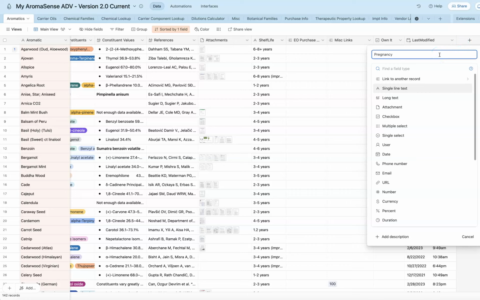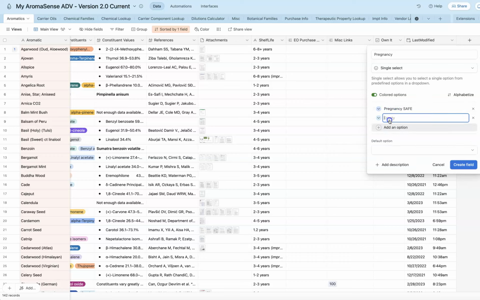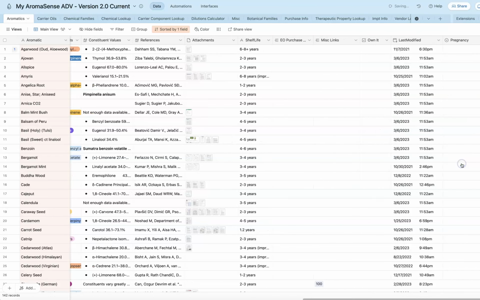Now I've got to figure out what kind of field type I want. I think I'm going to choose a single select, and I'm going to have two options. I'm going to have pregnancy safe and pregnancy avoid. All right, so I'm going to create this field.